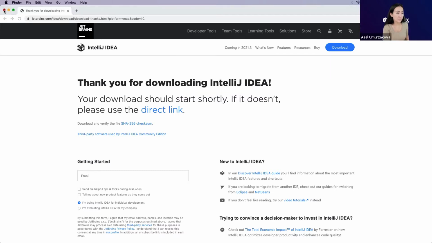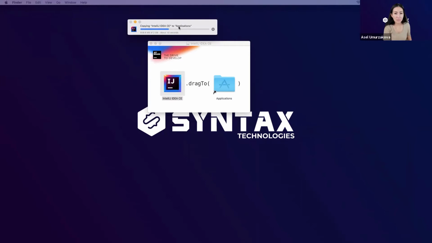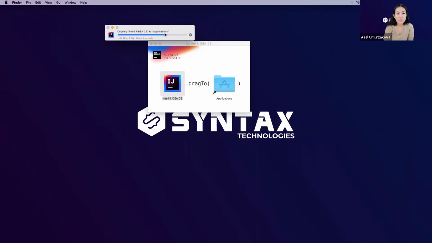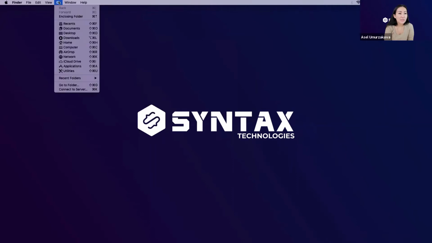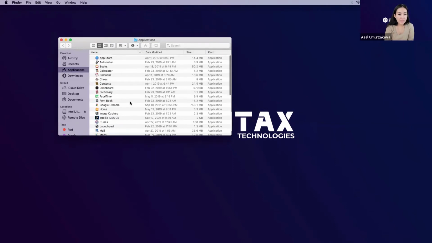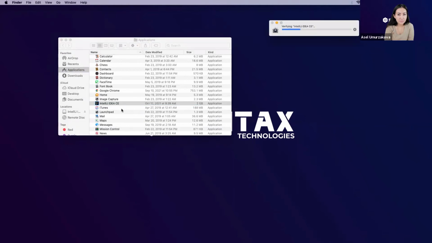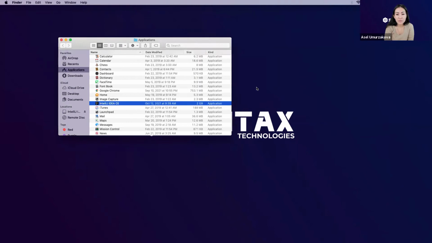Let me close my Chrome. At first, a window will come up and we will have to drag IntelliJ to the applications. There's this little pop-up where we will see that IntelliJ IDE is being copied to the applications. Once copying is completed, let's navigate to our applications. From here, let's select our IntelliJ IDE and click on open.